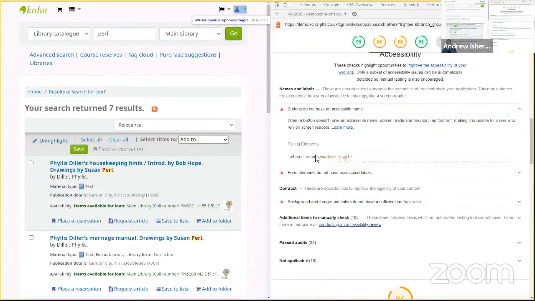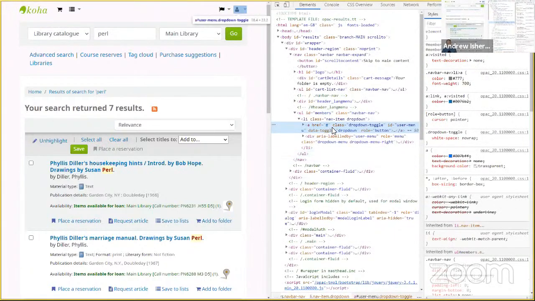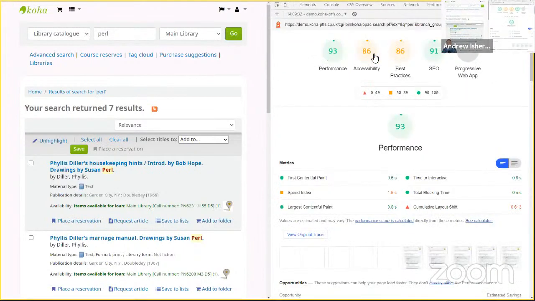If I then click on that, we can actually view the element within the HTML itself, so we can easily see why this is causing an issue. If we look at this, we can see although it's an anchor tag, an A tag, it has been given a role of button. So from an accessibility perspective, it's been considered as a button and should therefore have a name. So that's why that's been highlighted by Lighthouse. If we now go back to the report.